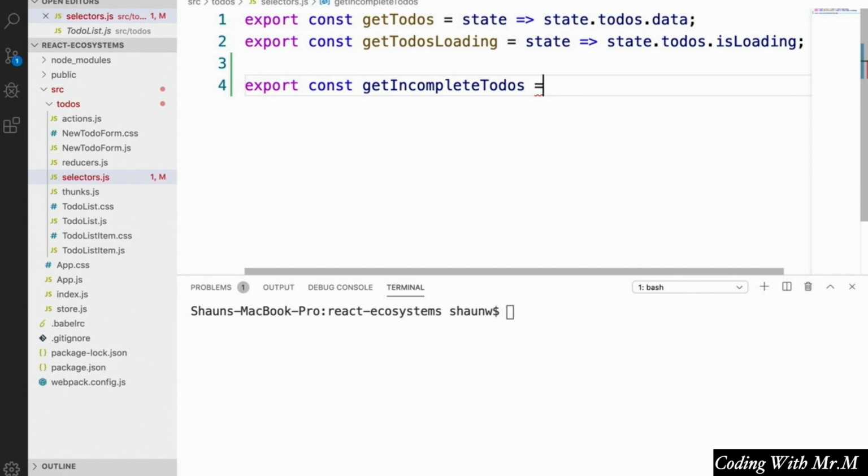When we need to create selectors that make use of other selectors, for example, our getIncompleteToDos selector will need to use our getToDos selector, there's a tool called Reselect that we can use to build more complex logic on top of simpler selectors, and even combine different selectors if need be.